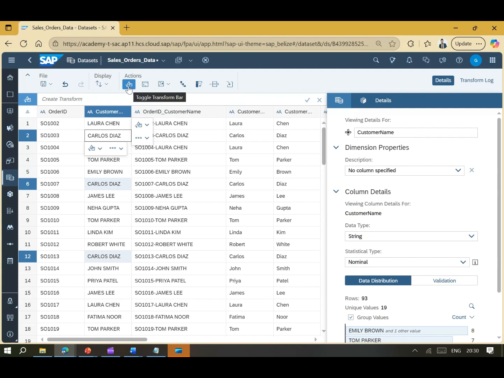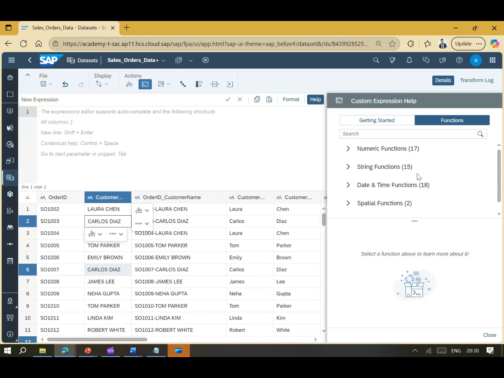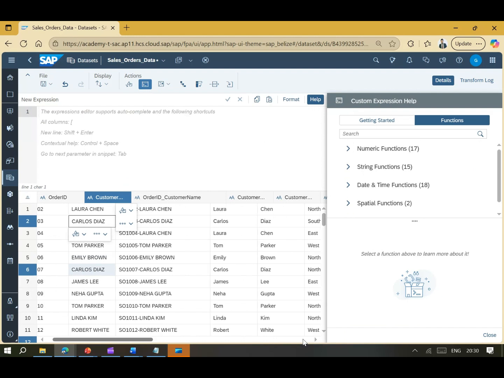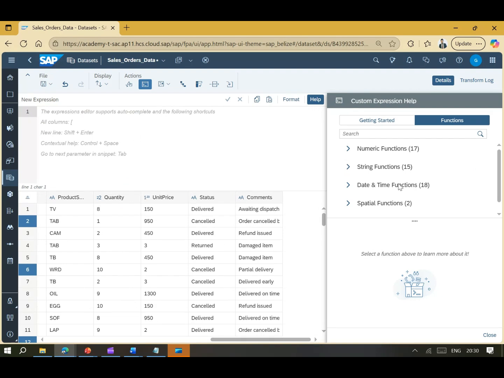So if the question comes like what are the options to transform or manipulate the data in a dataset, there are two options: transform bar and custom expression editor. In the custom expression editor, you have more options when you have certain logic-based calculations. So here you see, when you go to custom one, this will be your expression, and then you can create a new column where you can add the respective values.